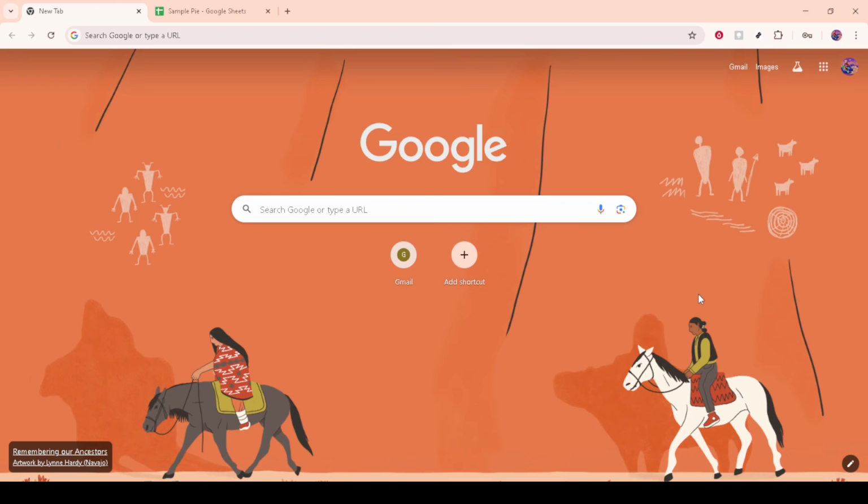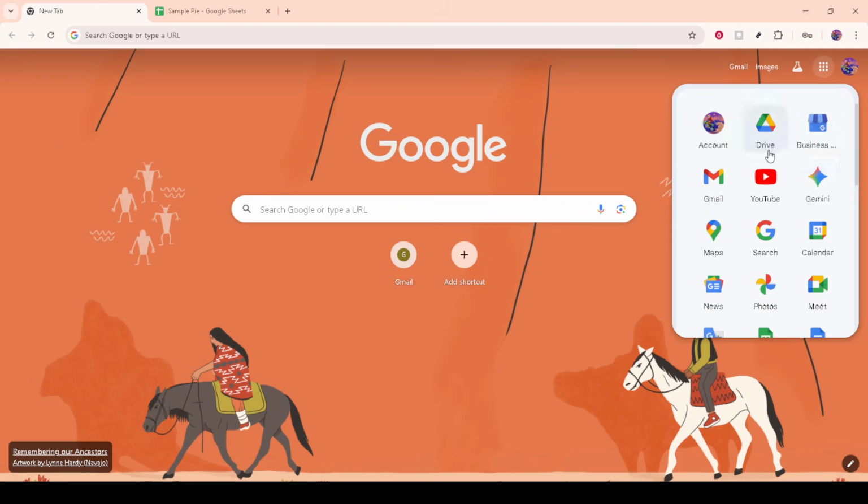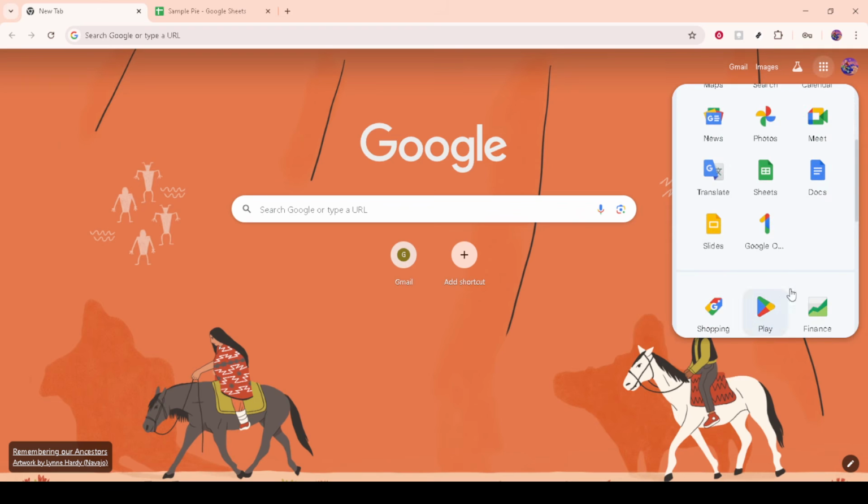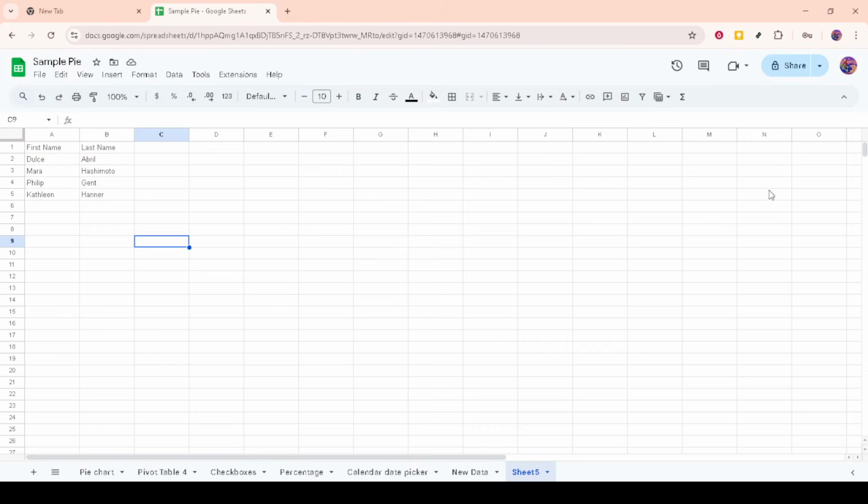First, begin by opening up Google Sheets. You can either launch it directly from your browser by navigating to your Google Docs dashboard or by opening a new tab and selecting the Google Sheets icon if you already have it bookmarked. Once you've opened up Google Sheets, you're ready to start working on your document.